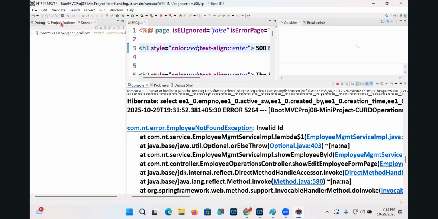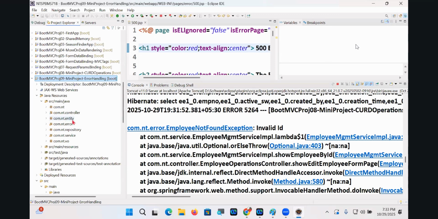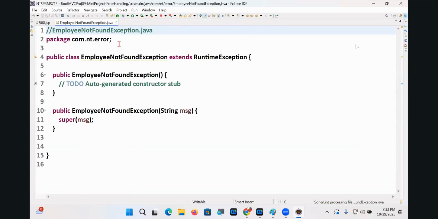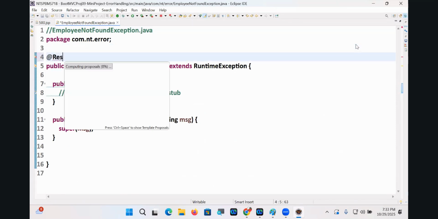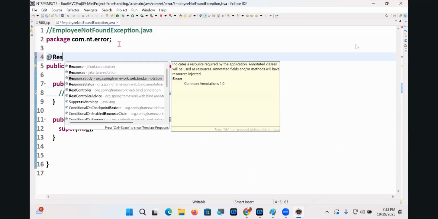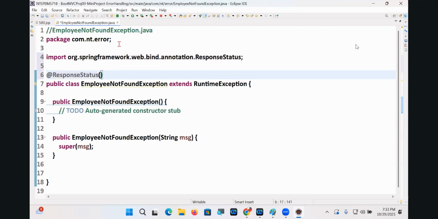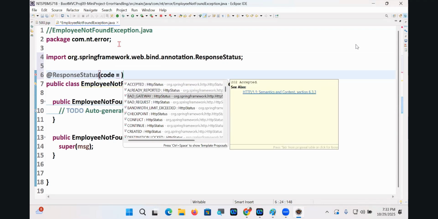Go to the project explorer, guys. Where is the error page exception class? This. Okay, here is my @ResponseStatus, code is equal to... Not compulsory bad gateway. You should take something else also. You can take, okay, bad request 400, right?